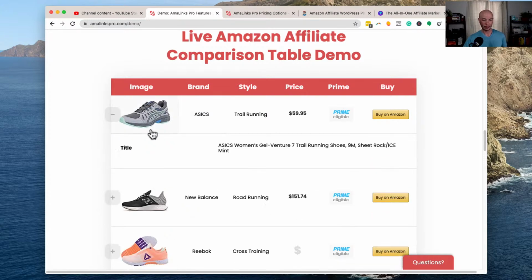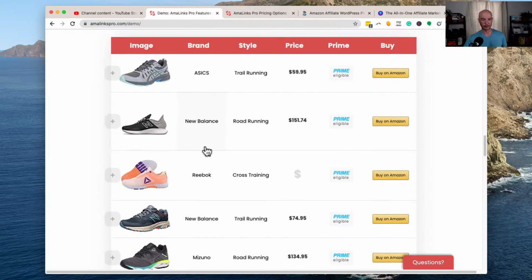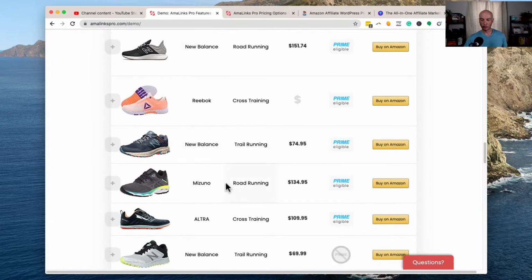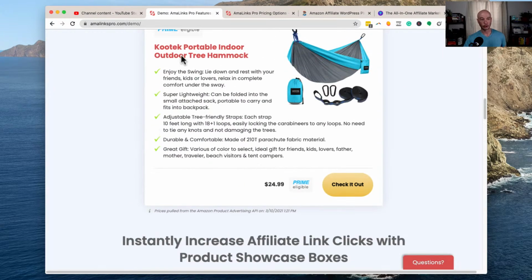If you click that, you can get a little bit more information here, which is kind of cool. So if someone does want to see more about that specific product, and all of this is configurable. AmaLinks Pro mentions every element can be toggled on or off, and the product showcase boxes are fully customizable, so you could change the image or the text.